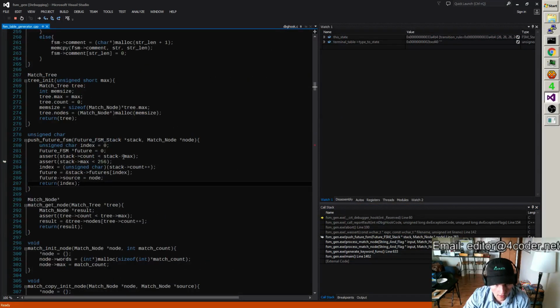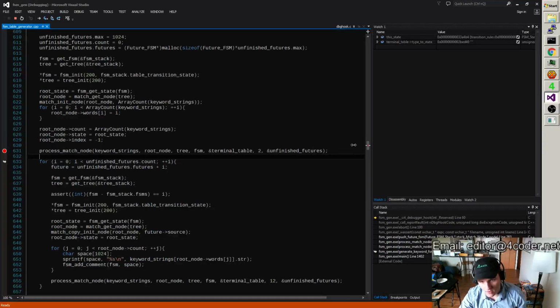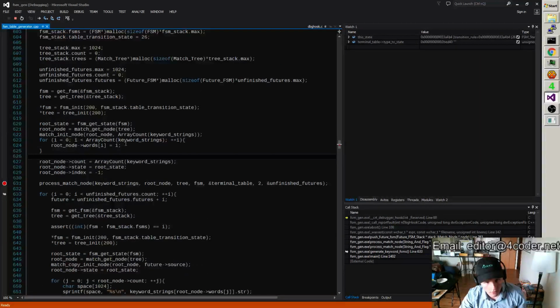It's breaking on count less than max. Ah, max is too big. So where did we set that max to be so big? That max can't be that big. We can't have 1,024 states. We can't have 1,024 nodes. Wait, how are we even? Okay, we're not. We're okay.